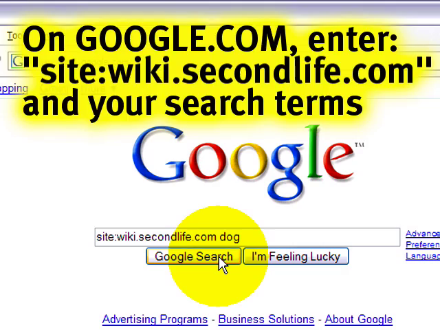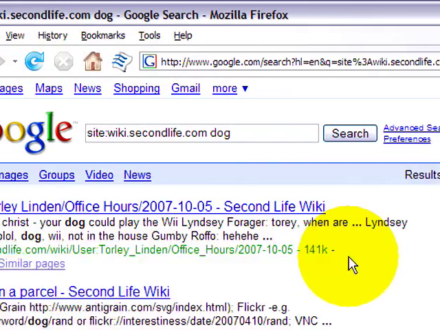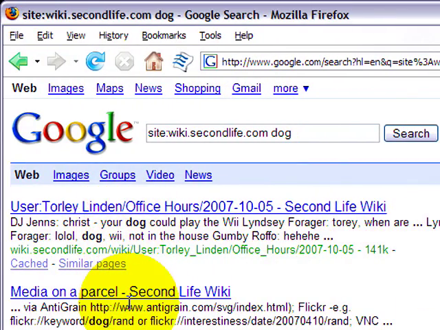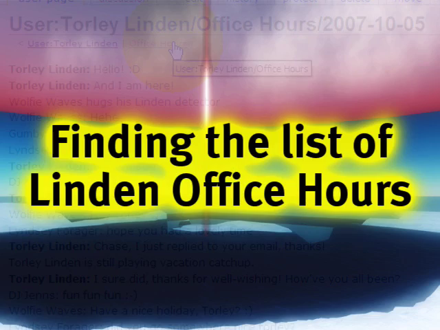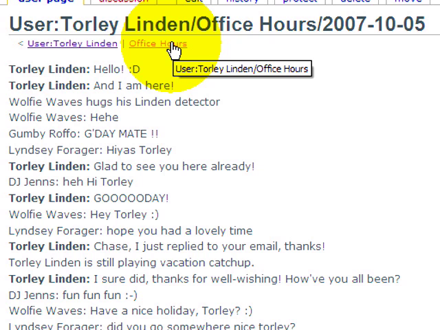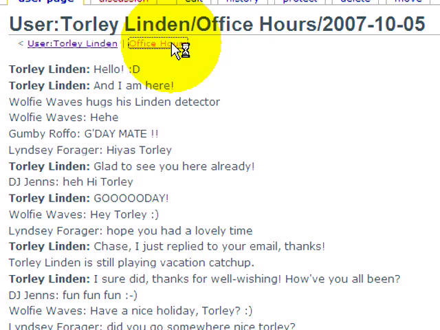I really do wish there was a better search. So let's see. Yes, the word dog is in many pages, including in one of my office hours. If I click this, it will go ahead and show one of my office hours transcripts. And by the way, Lindens do keep a list of office hours, which is when we come to meet you in world. Different Lindens have different topics of speciality.